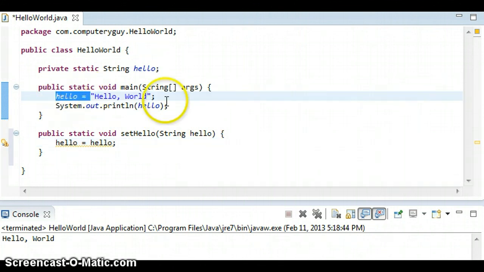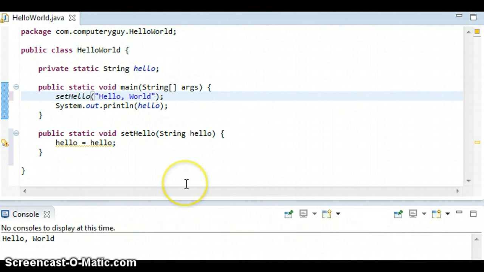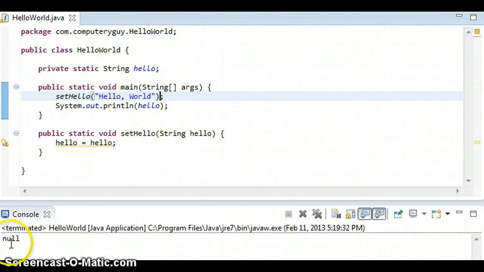Now we're going to change this to a call to set hello, and then we're still printing out hello. This time when we start it, we get a null pointer.